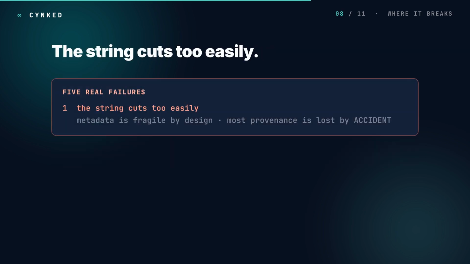1. The string cuts too easily. Metadata is fragile by design. A screenshot destroys it. Many platforms re-encode uploads and strip it. Most of the provenance data generated in the world is lost by accident, not by malice.